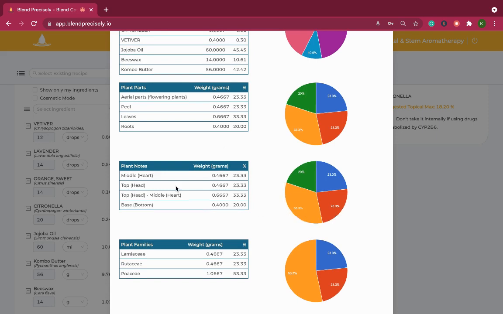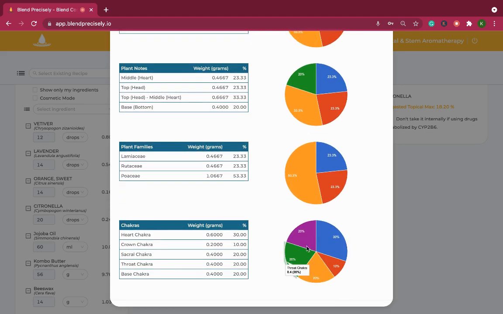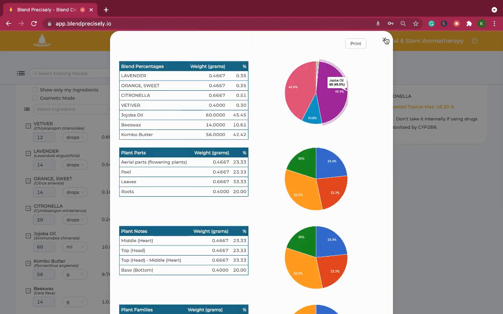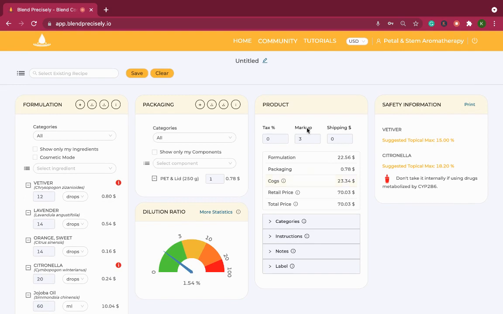You can talk a little bit about the blend notes, that it's actually maybe heavy on the top to middle note because of the orange in here, but you also have a little bit of a base note because of the vetiver. Plant families, and then also the chakras. So this one you can print or close again. And then let's look at the product over here.